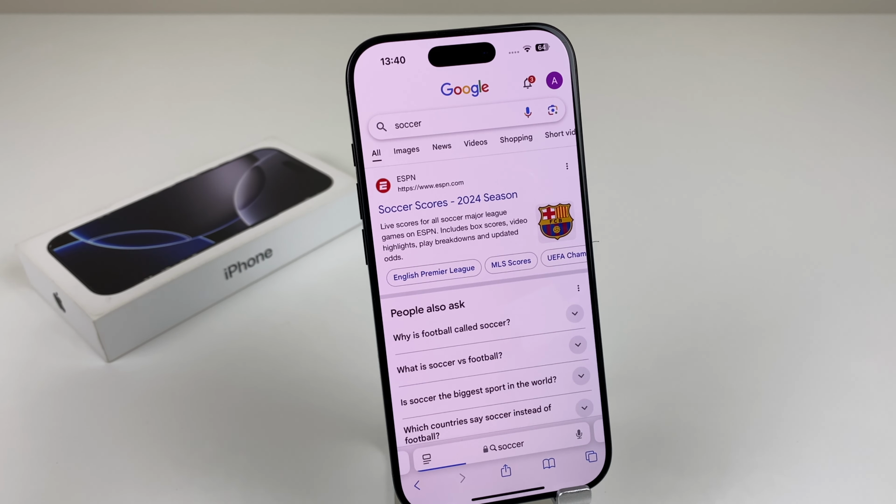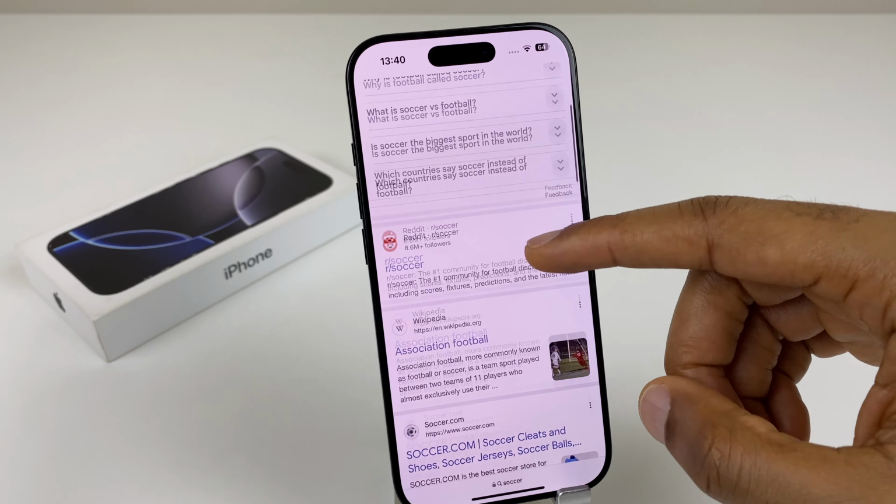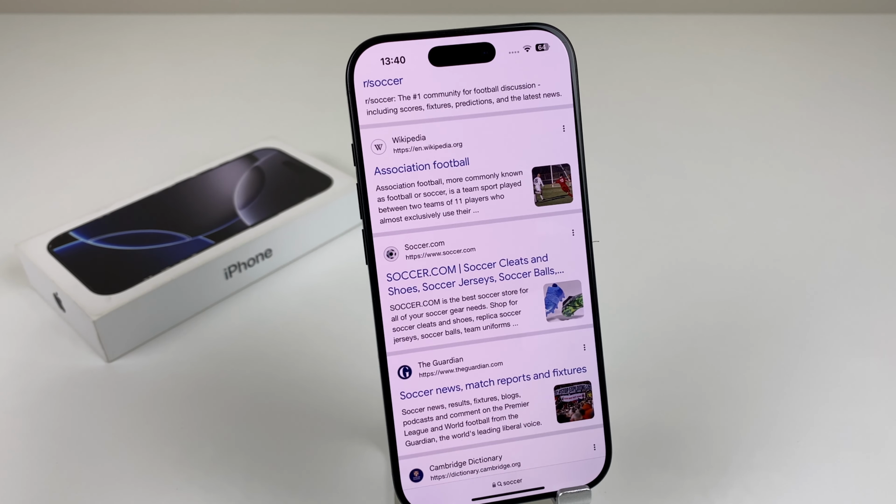And as you can see, the page has reformed in its correct manner. You can scroll up and down and the page is as you'd expect.